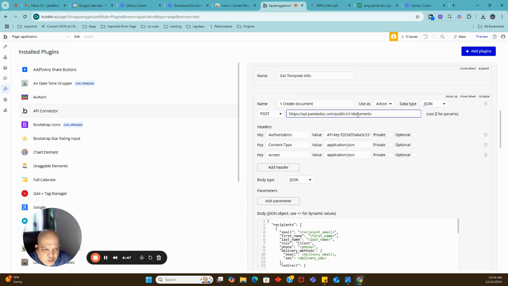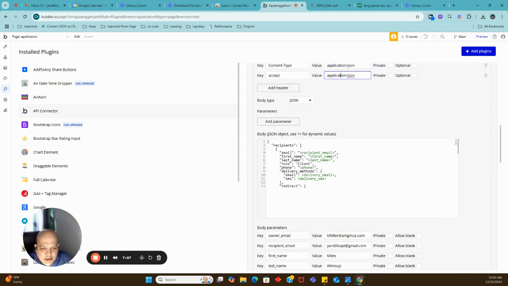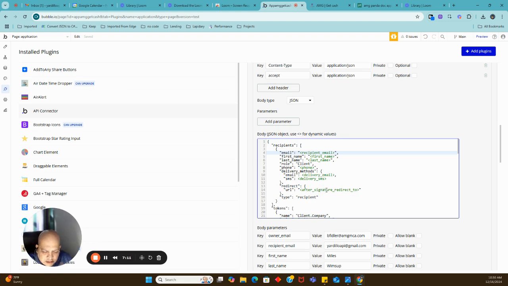PandaDoc endpoint documents, authorization and this key. Do not use bearer. There is no need to use the bearer here. Just straight add this API key as is, paste it here. Content type is required, JSON, and accept is also required. So I did that, made that into an action, and then pasted this portion, which is also in their API documentation.